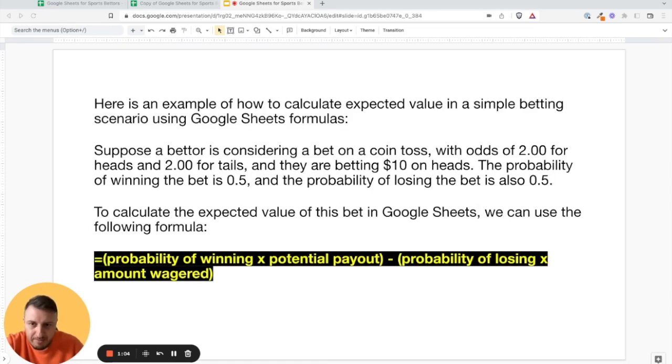Okay, so here's the example. Here's an example of how to calculate expected value in a simple betting scenario using Google Sheets formulas.